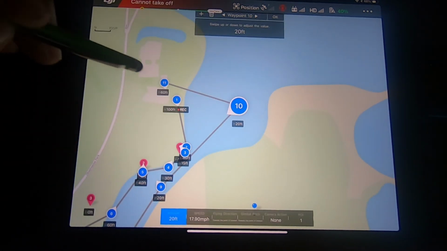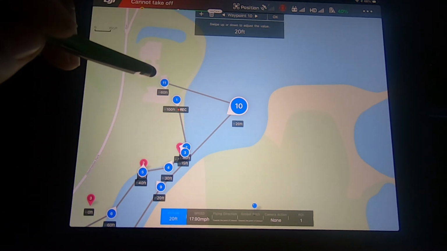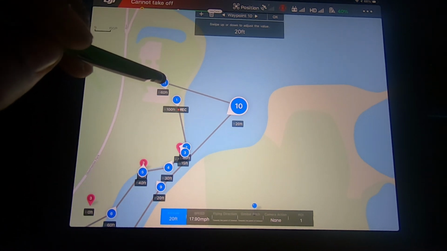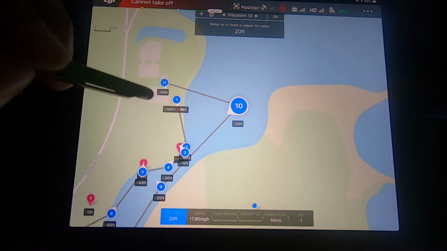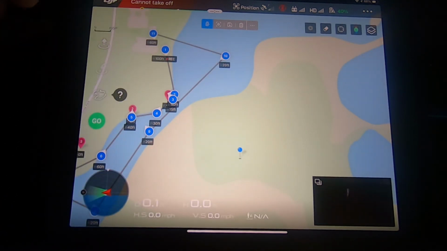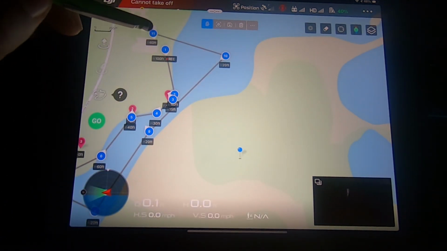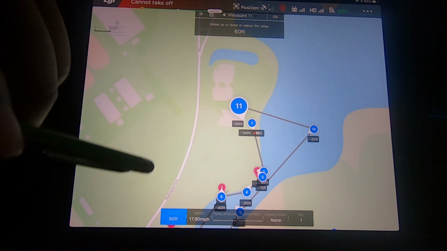And then with the same speed, it's going to come. But at this point, it's at 20 feet. And at waypoint number 11, which is where it's going to end, it's going to climb to 60 feet. But what's going to happen at waypoint number 11? If we hit that, you see the camera action, none.